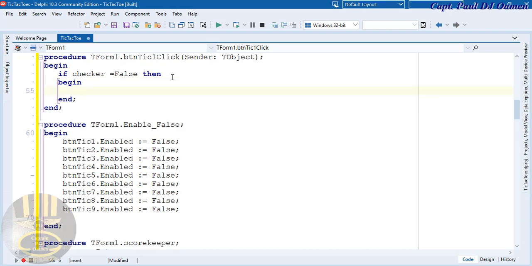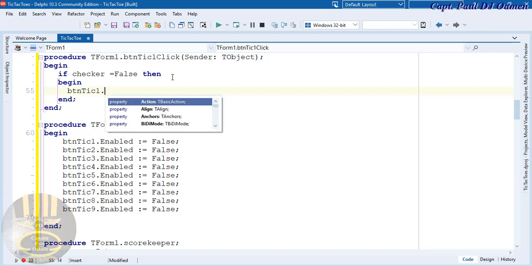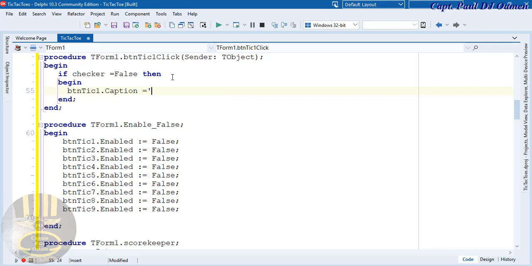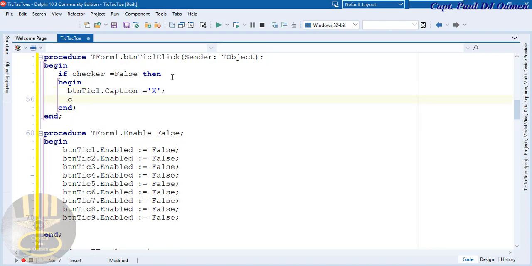Begin as follows. btn take one dot caption, and that will be X. There. In that case, the checker will become true. Checker equals true. There. So I'm going to end that.